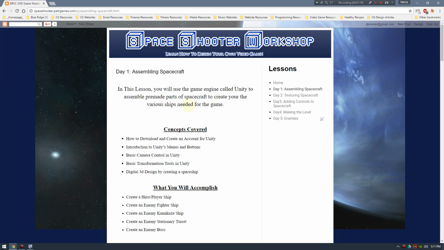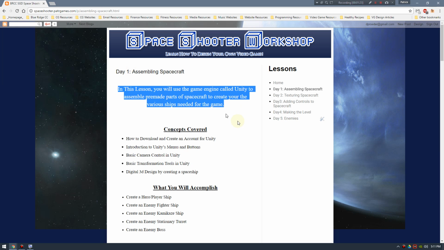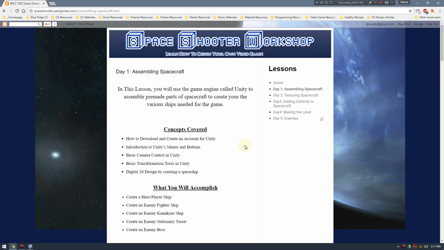So this is a pretty good page layout I got going on. We have a quick synopsis about what we're going to be doing. So we're going to use the game engine called Unity, you guys may have heard of it, to assemble pre-made parts of spacecraft that I've already modeled and textured to create your own unique various spaceships for the rest of our game here. So what are we going to do in this video?